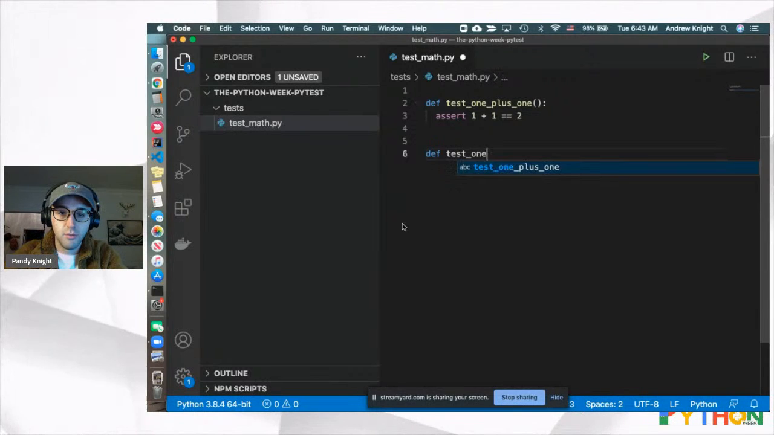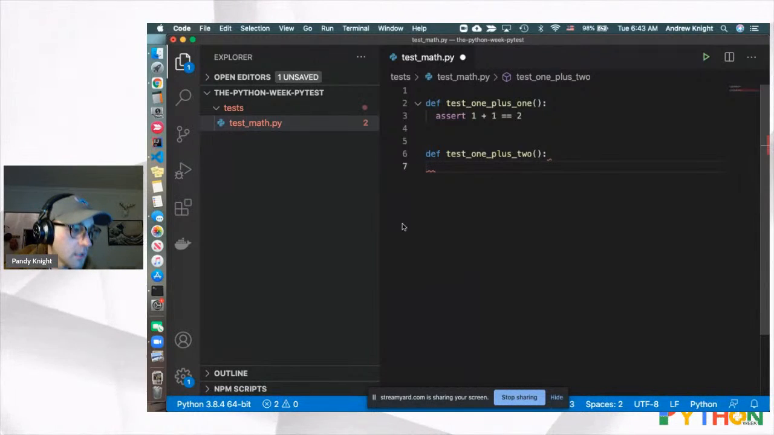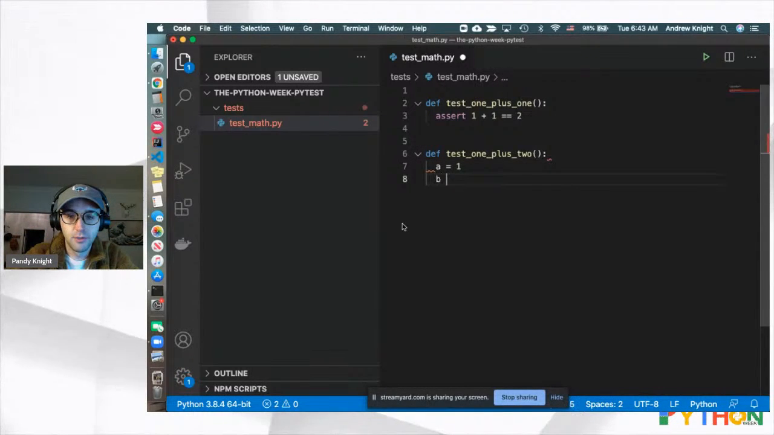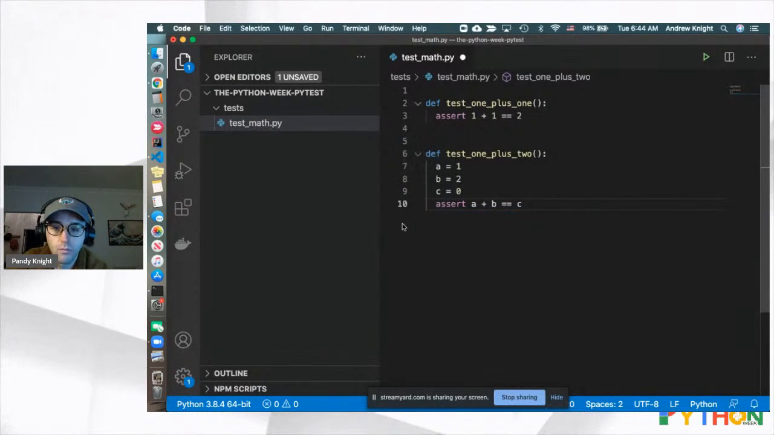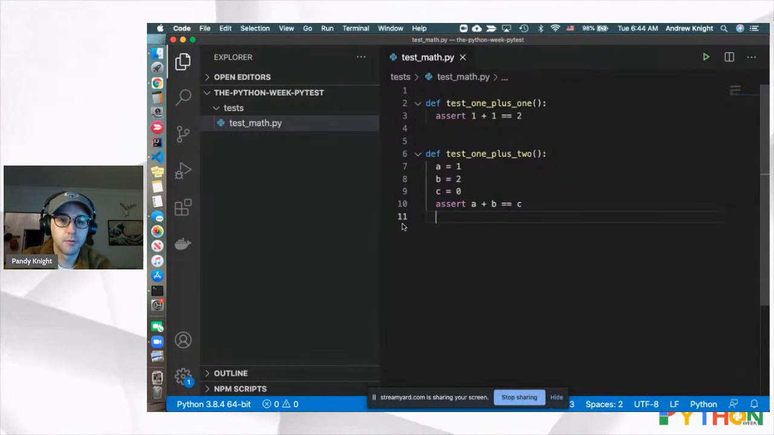Test 1 + 2. This time I'm going to write my test a little bit differently. I'm going to be a little bit more verbose about this, and we'll see why. So instead of just shoving numbers into an assert statement, I'm going to write variables out. A = 1, B = 2, and I'm going to deliberately put a bad number in here, C = 0. Assert A + B = C. We'll see what happens.